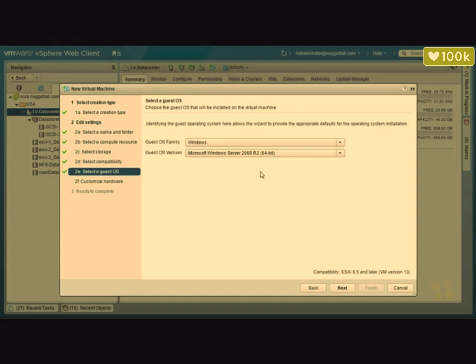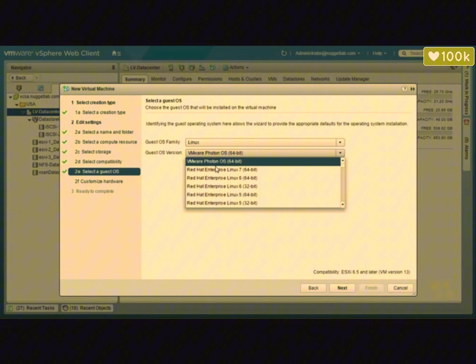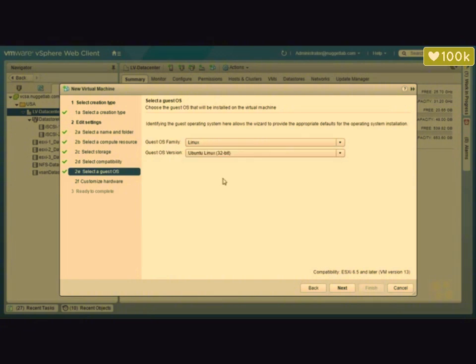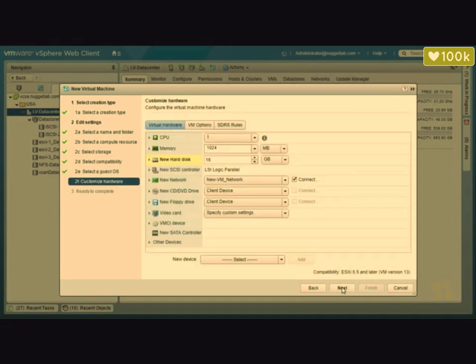And now it's asking us what type of operating system this is going to be. Let's say it's going to be a Linux device. And let's also scroll down and specify it's going to be an Ubuntu 32-bit machine and click Next. That way it's going to give us initial recommendations regarding processor and memory and disk. And for the hard disk, I'm going to crank this bad boy down to 2 gigabytes.